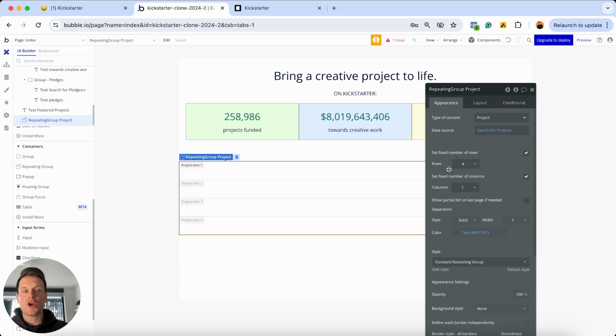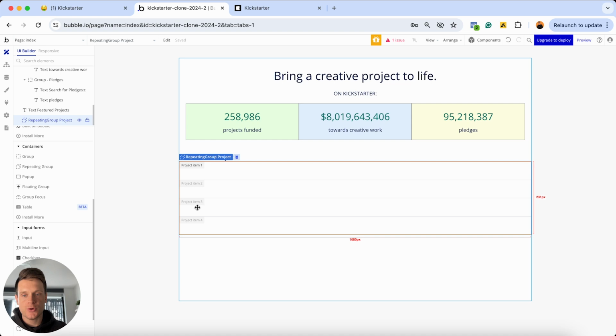So this will just determine how many rows and how many columns there are. Right now, this repeating group is fixed at 4 rows and 1 column. As you can see, there's 1, 2, 3, 4 rows, and there's only 1 column. So if we were searching through a list of projects in our database, there would be 4 projects stacked on top of each other. Now that's not really the experience I'm looking to create.